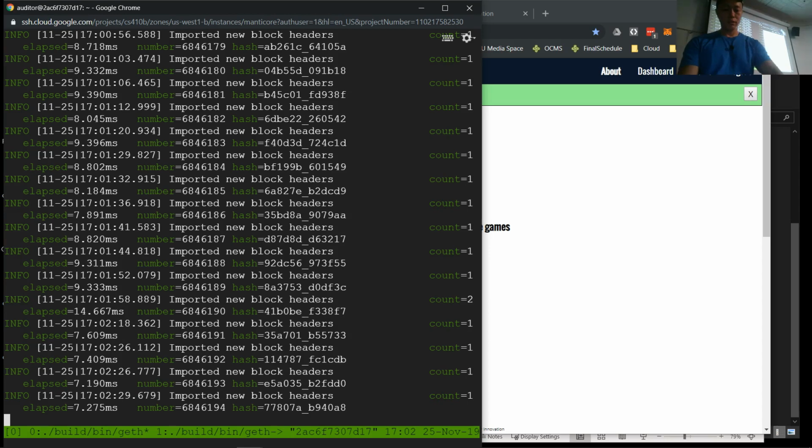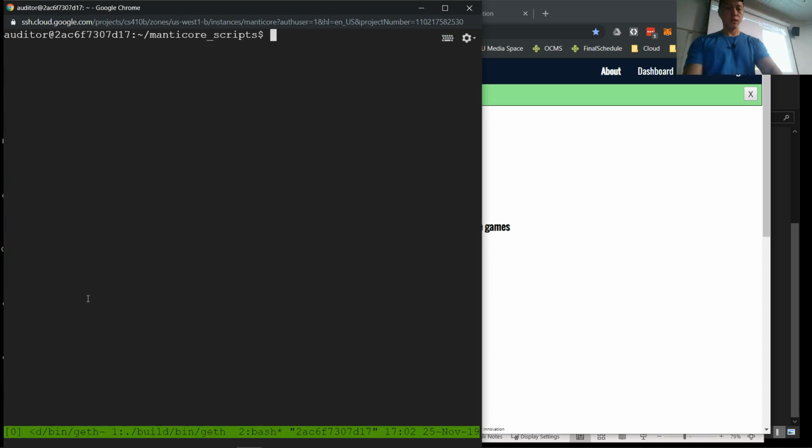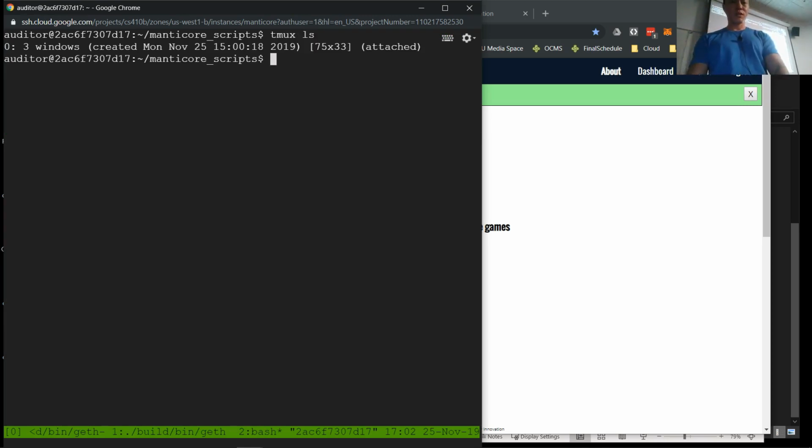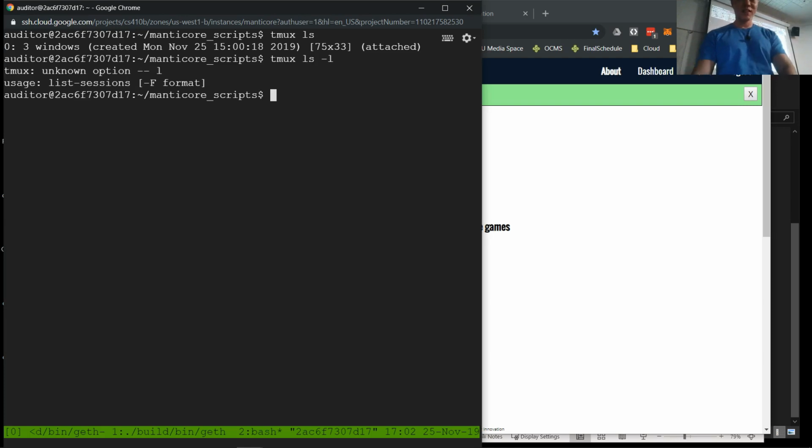I was just wondering how do you... Oh, tmux. Anyone know tmux? Tmux ls. Okay, 3 windows. Can I do tmux ls minus l? No. Yeah.